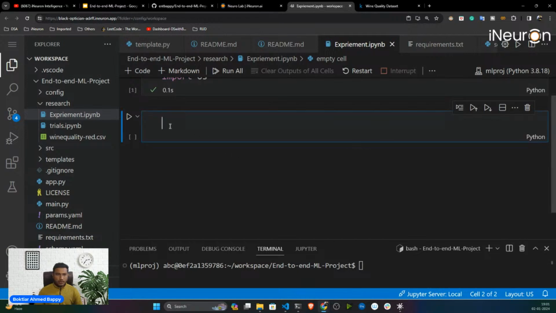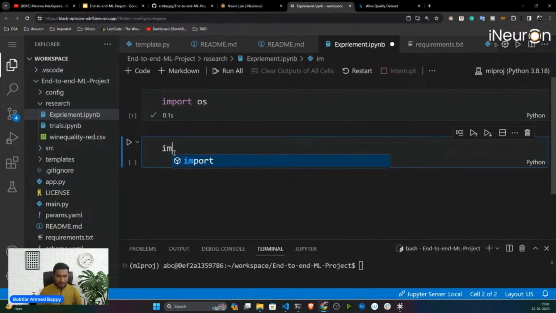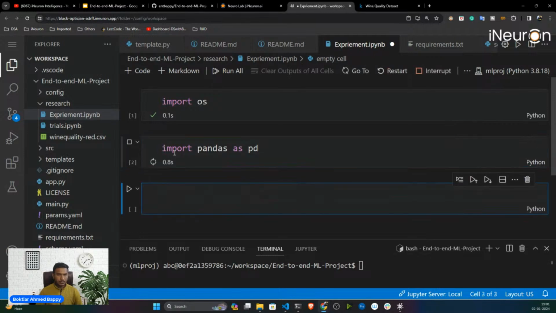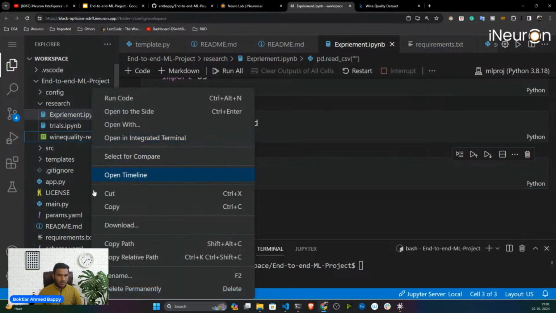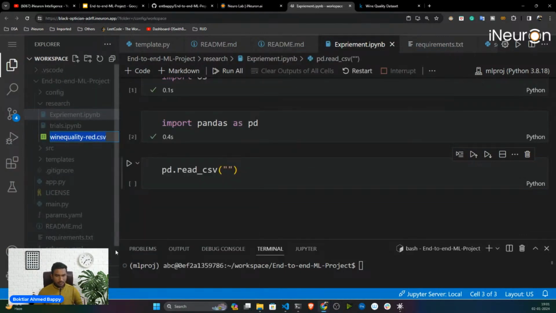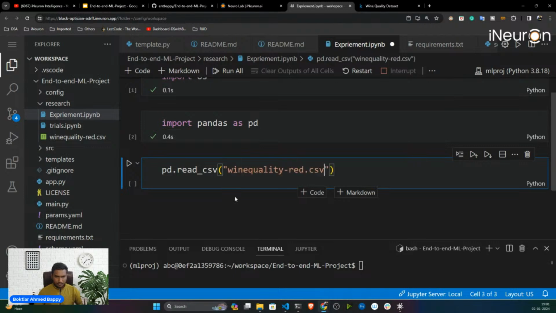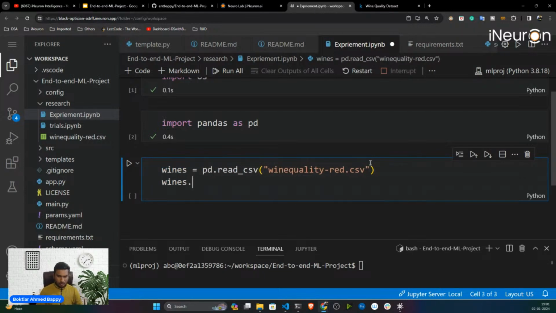All right. So first of all, I need to import the pandas library because I need to load the data. So I'll just write import pandas as pd. Then I just need to read this particular data, so I'll write pd.read_csv, and inside that I can give the name. I'll copy the name, and I'll store the data. I can name it as wine. And if you want to see the data, you can write wine.head.